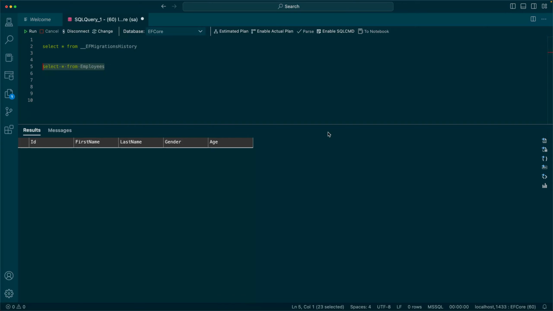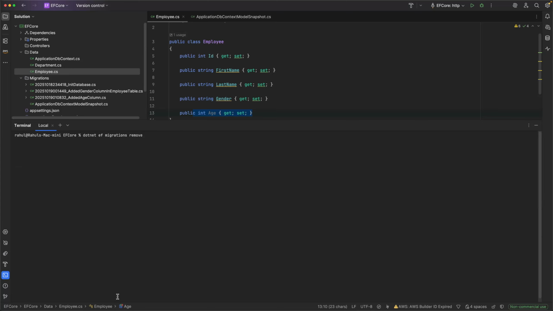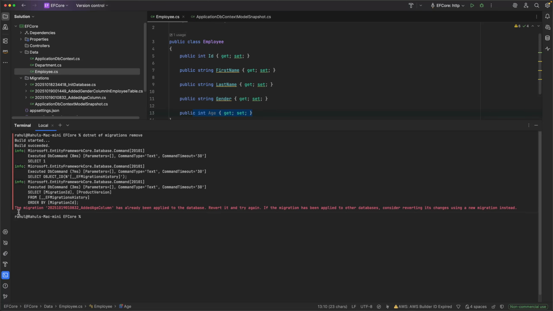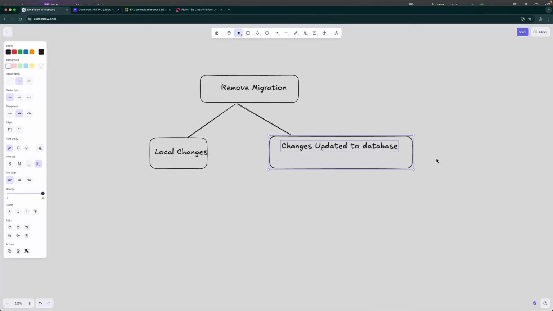Now let's suppose I want to remove this migration. I want to remove this age column from my table itself. If I go back to Rider and run the same command, dotnet ef migrations remove, and press enter, you will notice that I get an error. It says that the last migration is already applied to the database, and you cannot revert it. So now it is a case of a migration already applied to my server. If the changes are local, you can easily remove them with dotnet ef migrations remove, but you have to follow a different approach if it is already applied to the database side.